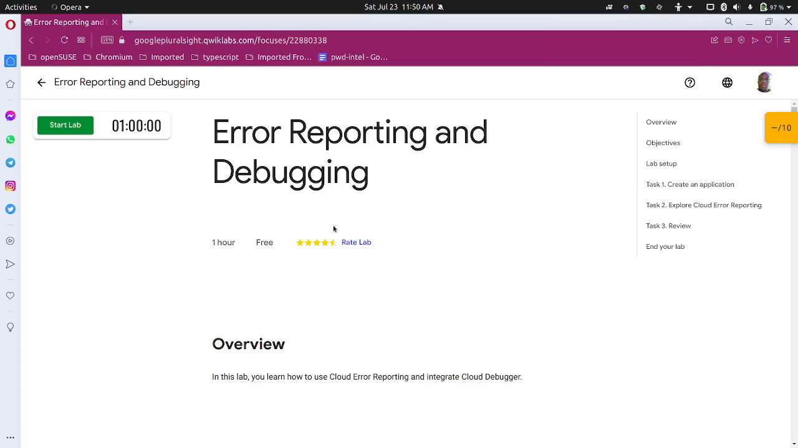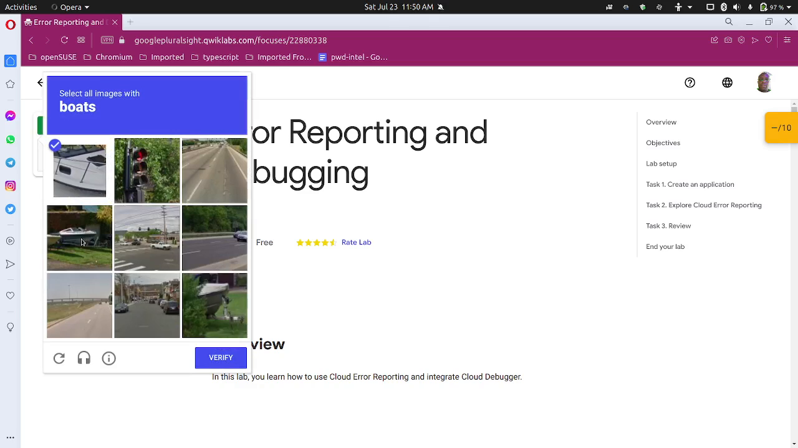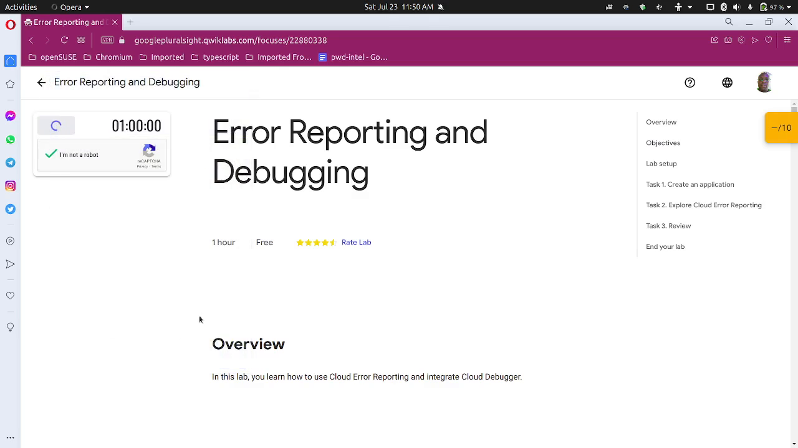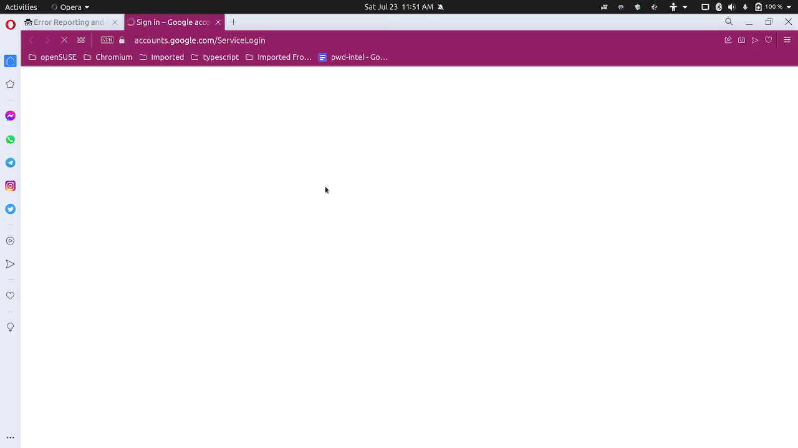Okay, we're back. So objectives here: lab setup, task, create an application, explore cloud error reporting, review, and then end the lab. Time limit is 1 hour, so let's click on start lab. Let's ensure we're not robots. Okay, so let's open this in new tab. Take the password from here. Come in here.